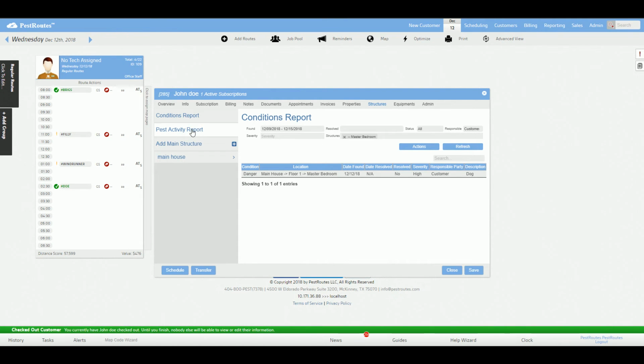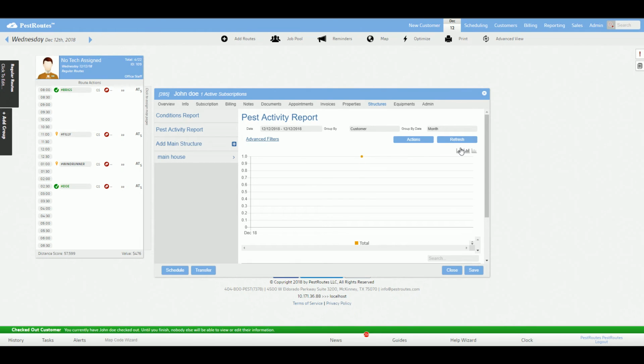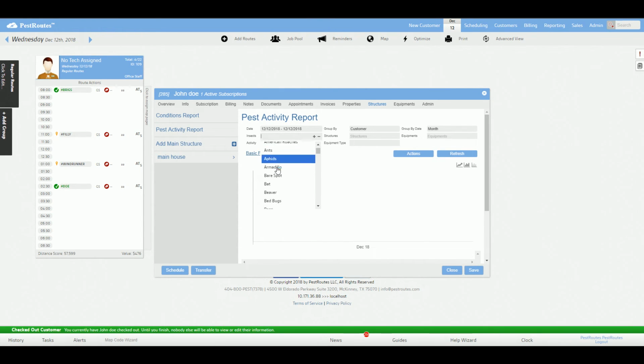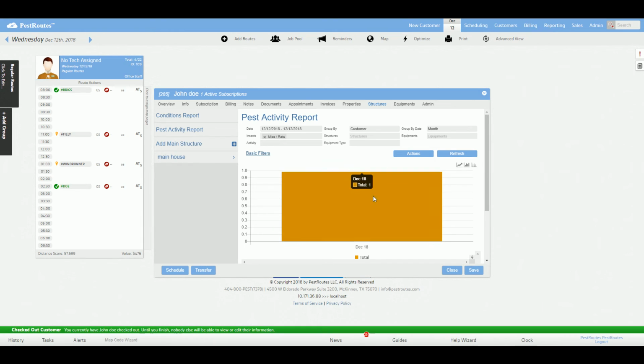Okay. For pest activity, this is a kind of a bar line chart that shows change over time. Say we're looking for feral cats over time. We didn't log any feral cats, so there are no entries, but we did log, I think it was a mouse. And that house was on a master bedroom.